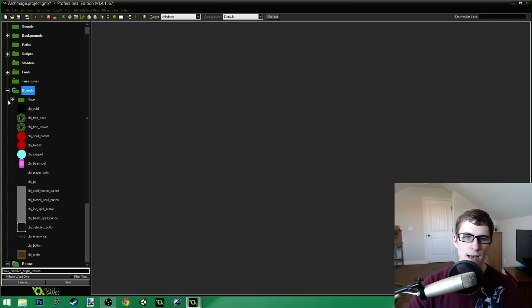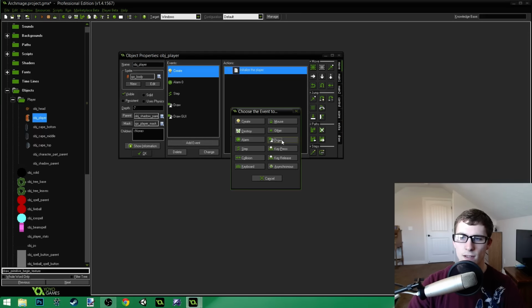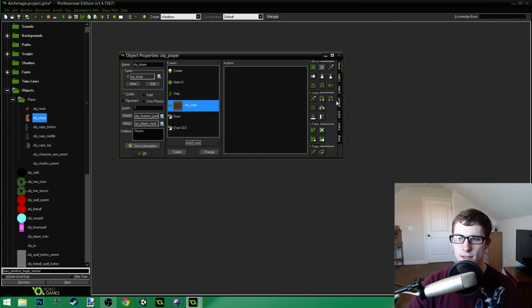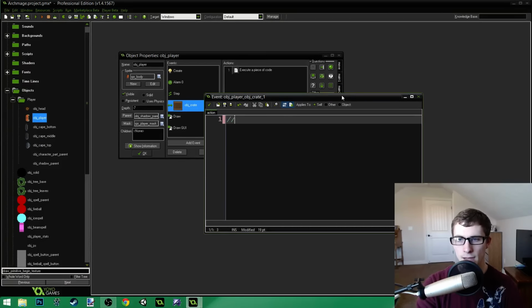Well, first, let's add a new collision event with the player. Go into the object player, add event, collision with the crate. And we need to completely fix the way this game handles movement. I just threw something in it first because it was more about showing off the 3D effect than it was about programming movement.